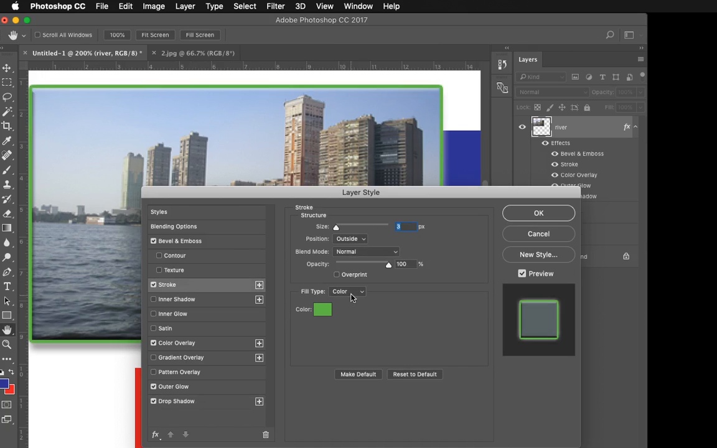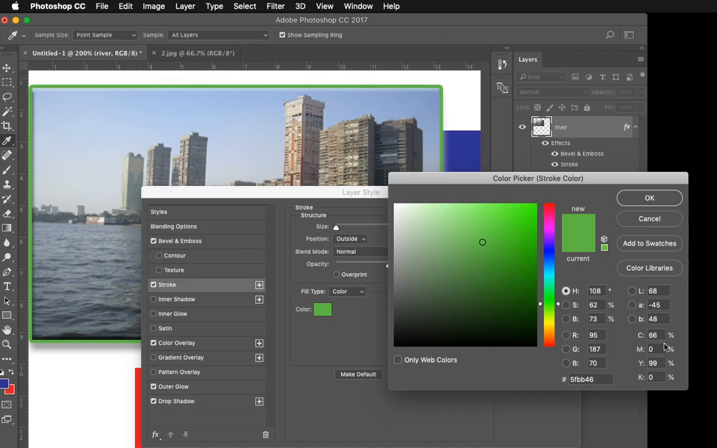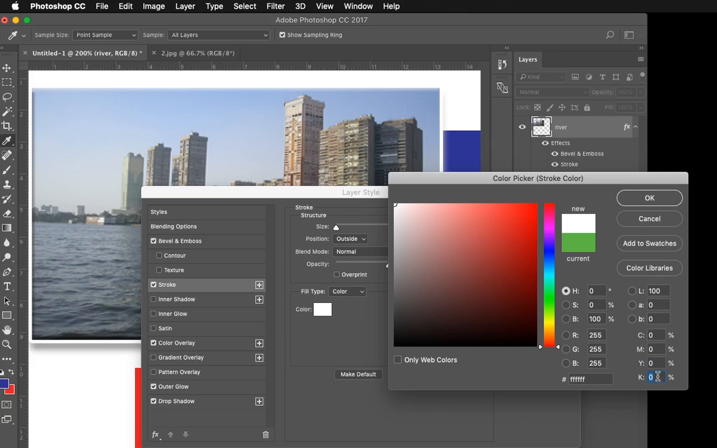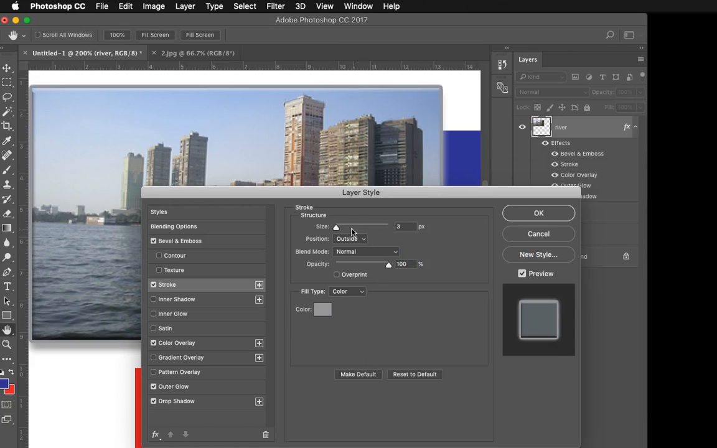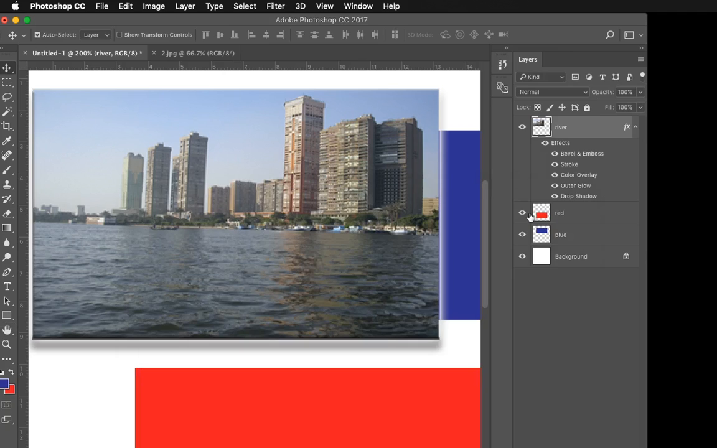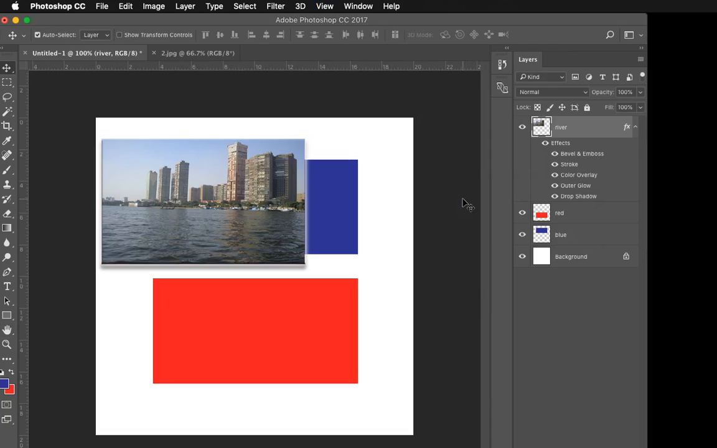If I give it a stroke, for instance I will give the stroke 50% black, and I will make the size of the stroke 1, and let's say I'll do it from the inside, and I decrease the opacity of it. If I press OK, as you can see, this is how the picture will look.